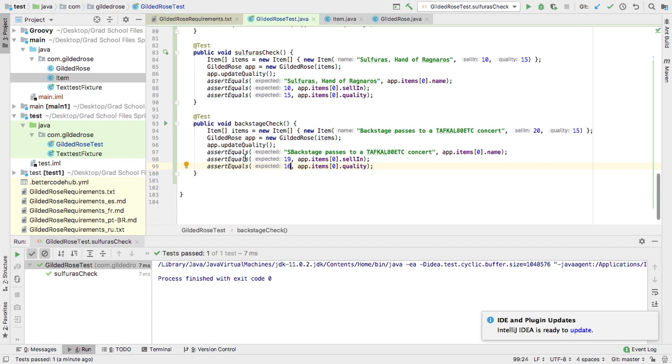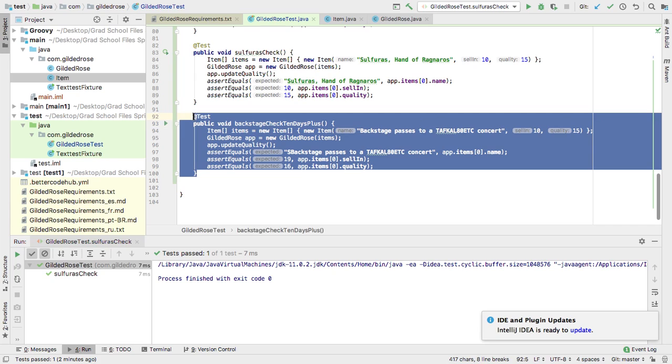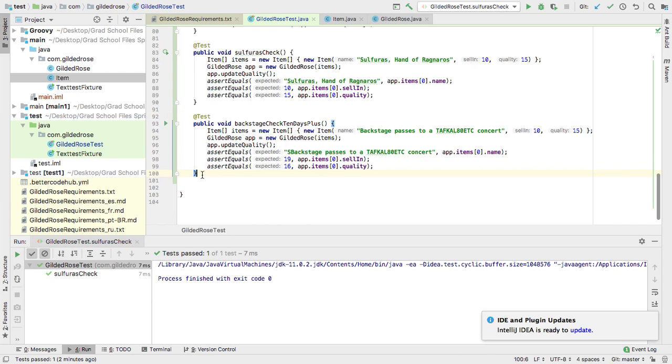Yeah. So this is what we need? Backstage check, 10 days plus. So the first one, what we're saying is that it's going to be backstage check above 10 days. That's the whole test case, the name of the method. Then another one's going to be less than 10, and then another one's going to be less than 3, and then a backstage 5.